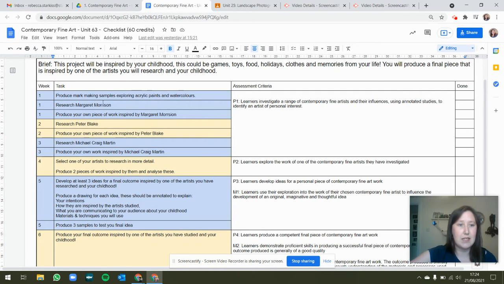So, like I said, we're going to start with some artist research and some samples inspired by each artist. And we're going to do the same in week 2, but we're going to research the work of Peter Blake, who is a pop artist, but perhaps one of the lesser known pop artists. And again, you're going to produce your own work inspired by them. And then in week 3, we're going to look at the work of Michael Craig Martin, and you're going to, again, produce your own work inspired by him.